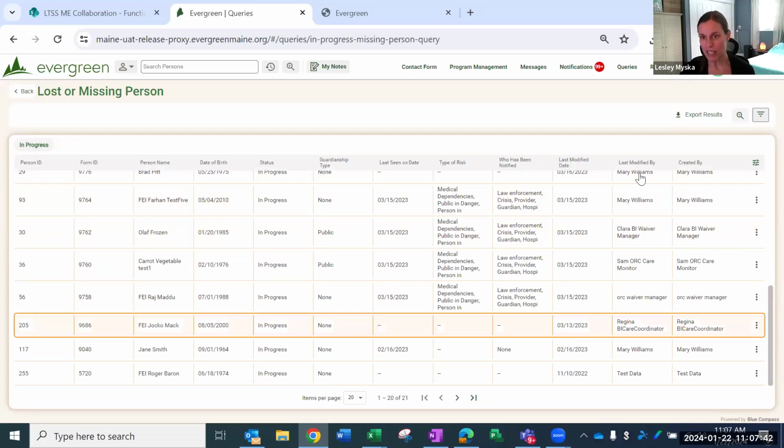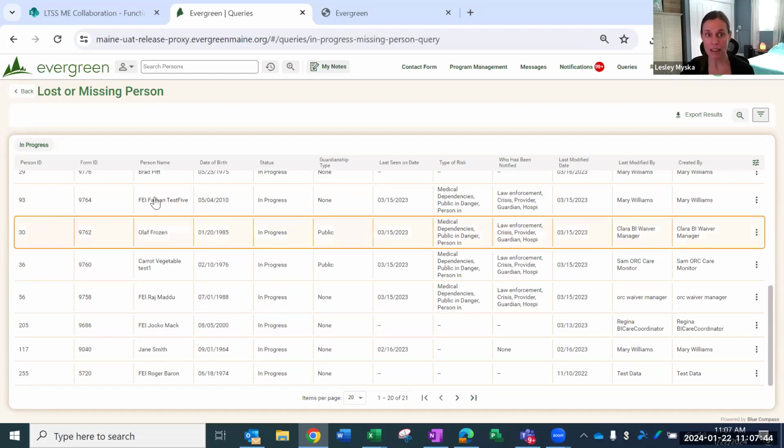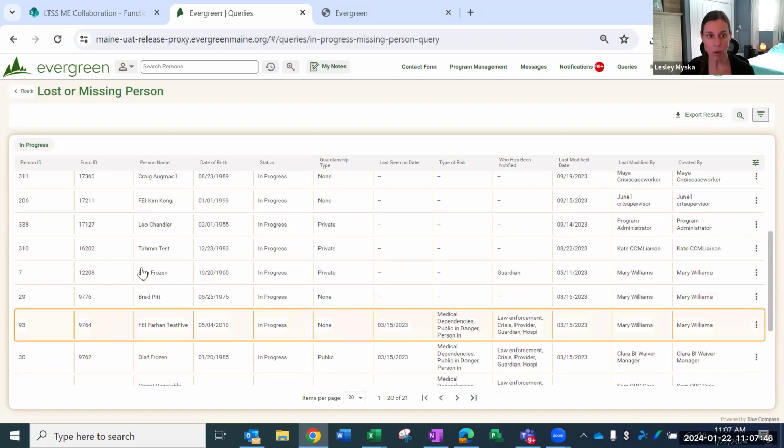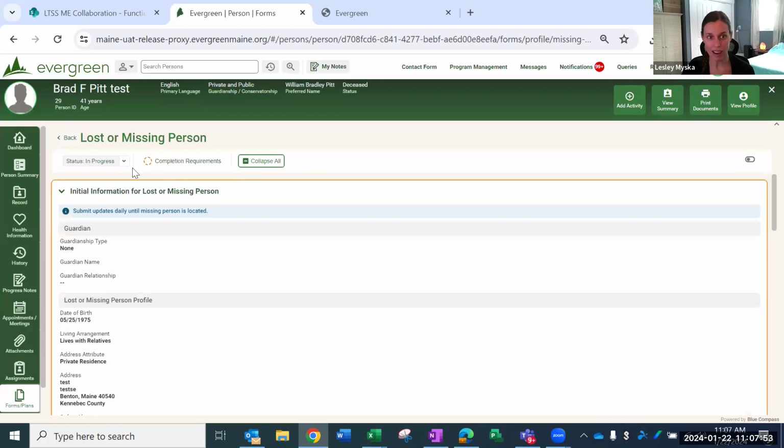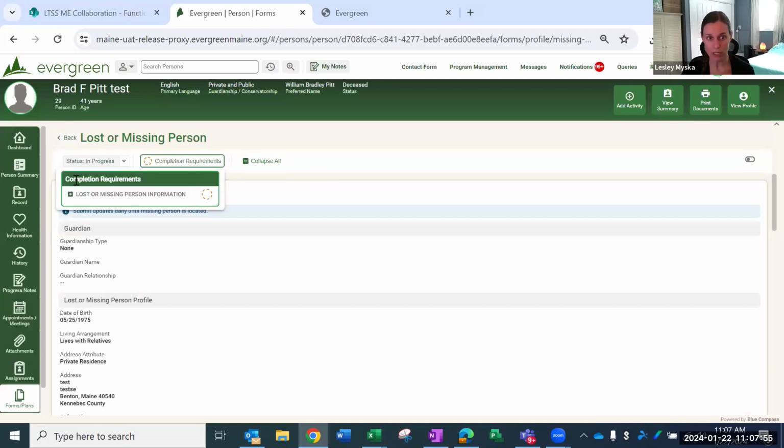Last modified date, last modified by, created by. Again, you can navigate into any one of these records just simply by clicking on it. You can view the data that's in there, maybe what completion requirements are missing, status, etc. Or you can go back.